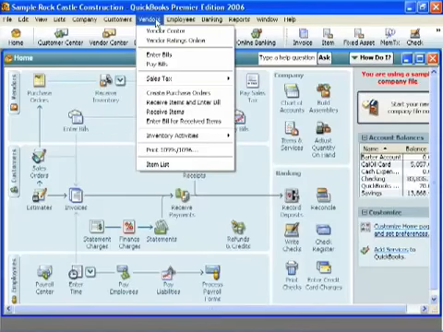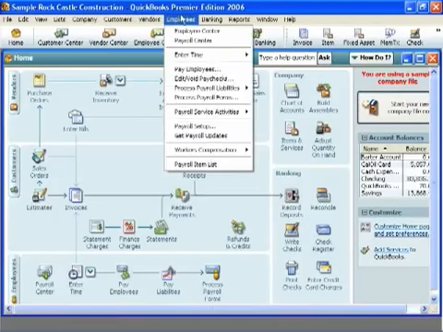Here's the vendors. Again, entering bills, paying bills, sales tax, purchase orders, and receiving your items. And employees. Entering time, paying employees, and so forth. So the same activities we see in the navigation area.